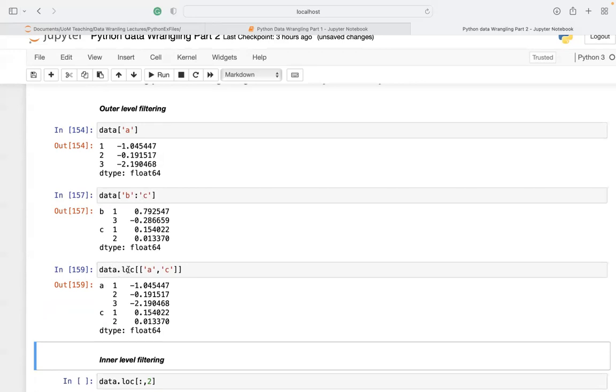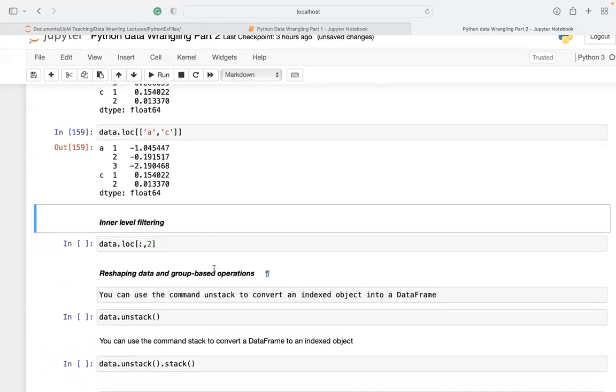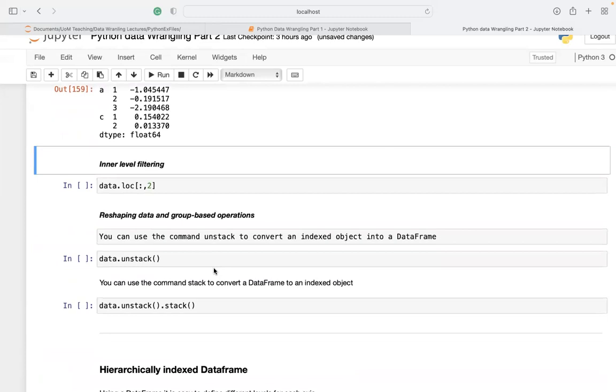So you can specify that by having lock. Dot lock will give you like blocks out of it. So A, you don't need B, and then you go to C, right? So that's the difference of outer level filtering. Now let's go to inner level filtering.